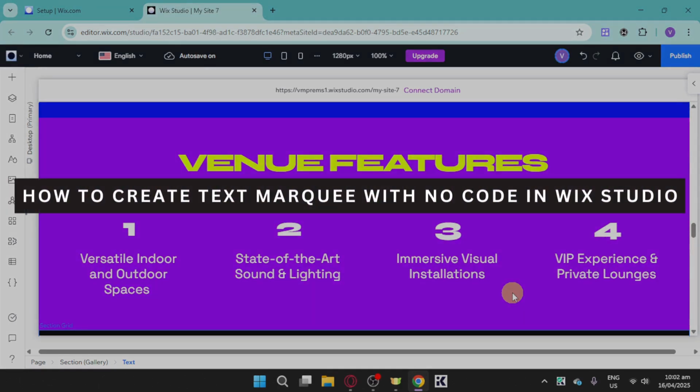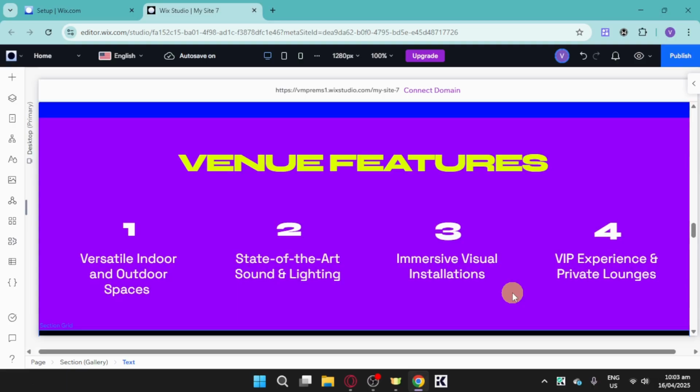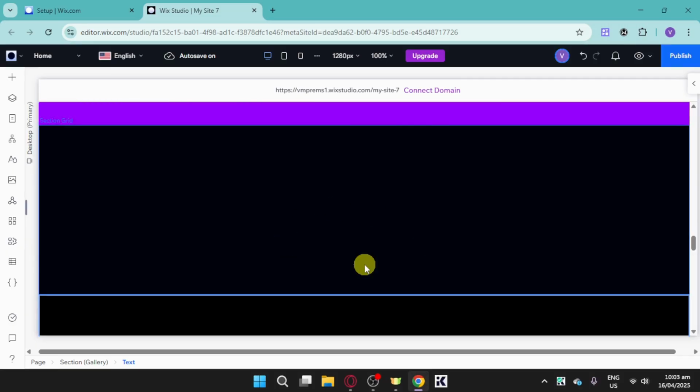How to create text marquee with no code in Wix Studio. So that one is actually relatively simple. So just head over to the part of your Wix Studio that you want to add that.